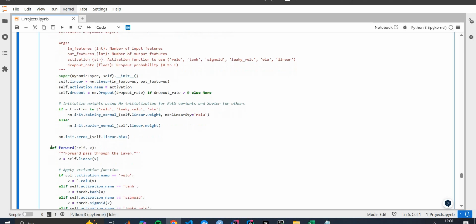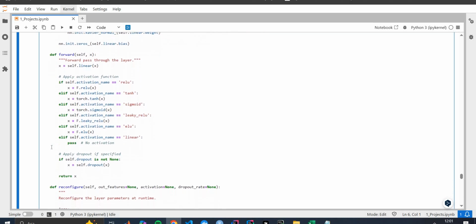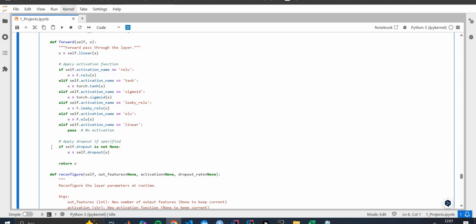Okay, now let's look at the forward pass. First thing we do is push the input through the linear transformation, just a regular matrix multiplication with bias added. That gives us the raw output from the layer. Then, depending on which activation function we have selected earlier, we apply that to the output. So, for example, if we passed in ReLU as a string earlier, we apply F.relu(x) here. Same goes for tanh, sigmoid, LeakyReLU or ELU, and if linear is selected, we skip activation entirely. No transformation is applied in that case.